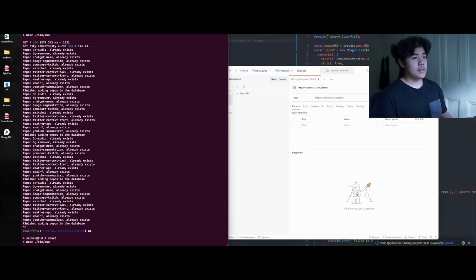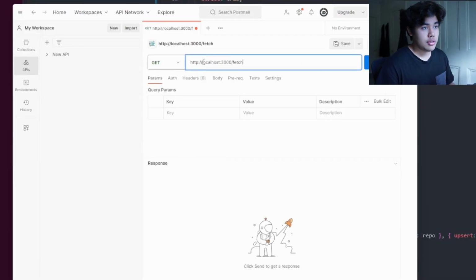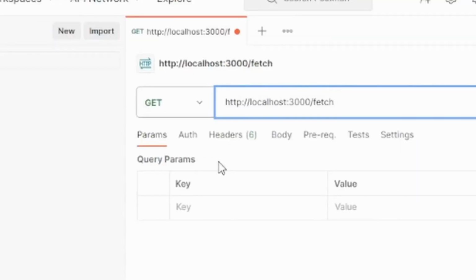Okay, so the backend is now complete. So we have right now a cron job running. Right now I've just set it to every minute. Once I've actually deployed it, this will be running every day, maybe once a day. And then I've also defined an API route, HTTP localhost/fetch. This will be used by our React frontend. This will just fetch all of the repositories.